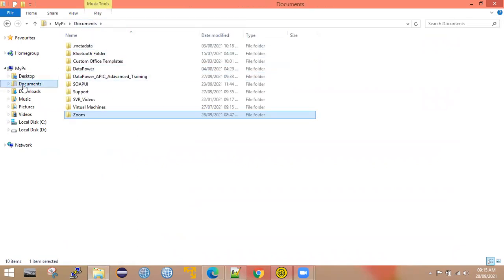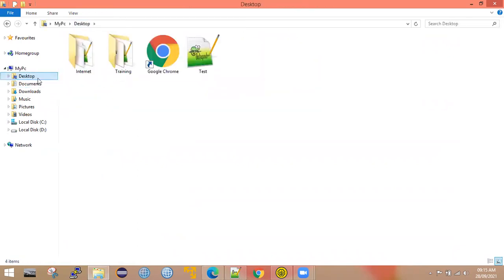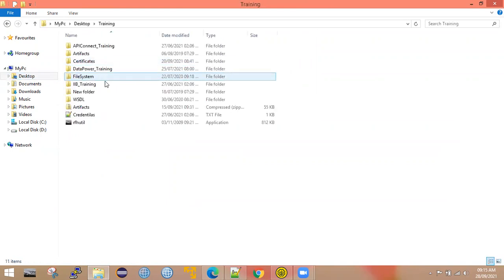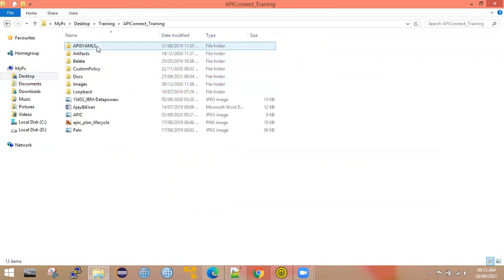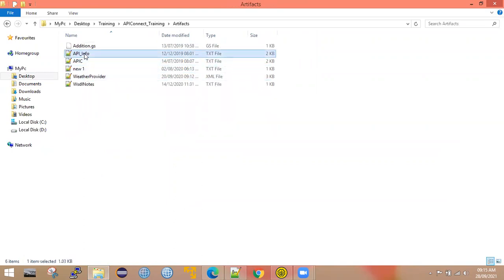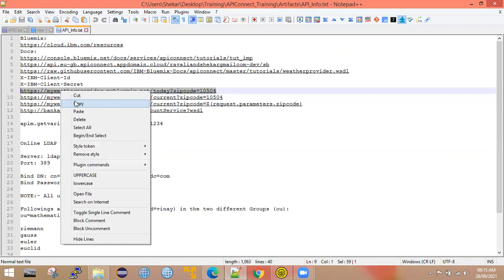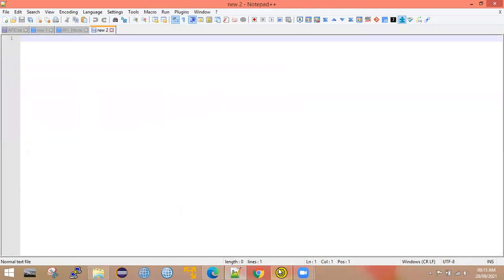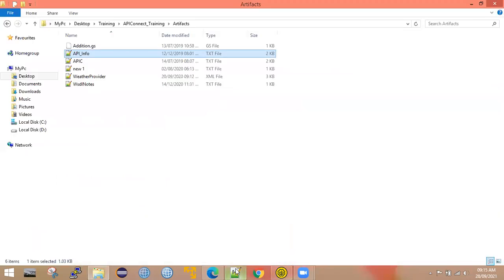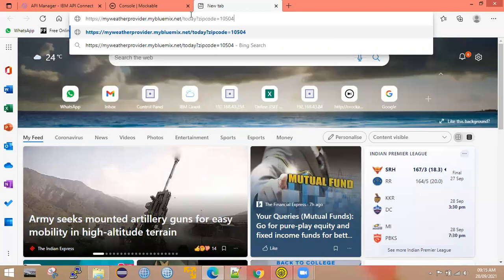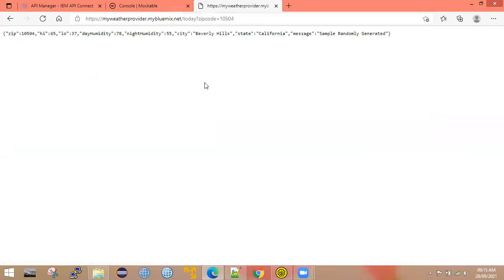Let me try to get that URL. Go to training, API Connect training, artifacts. Yeah, APIC info. So this is a working example. Okay, let me try to test this one. Since it's a get method, it will work in the browser, right? Get method will work in the browser. See here, this is one working example.